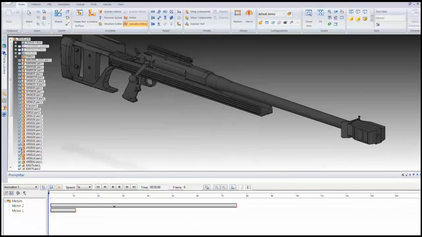You'll see they come up as bars, and that just represents how long that particular animation event will occur. All you have to do, because you probably don't want all the motors to start at once, is pick on one of the bars and slide it to wherever you need it.